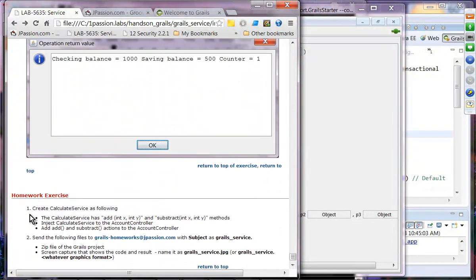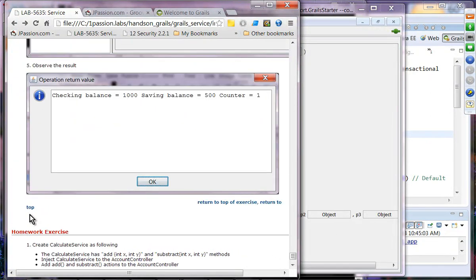I'm going to add an exercise later on so that the services are exposed as SOAP-based web services. Okay, all right. So that's the end of today's presentation.